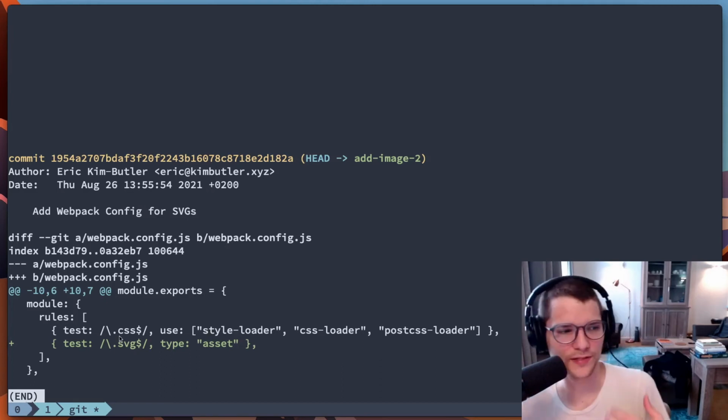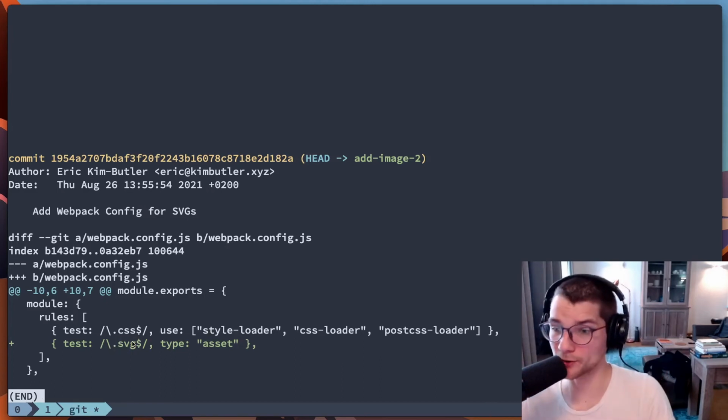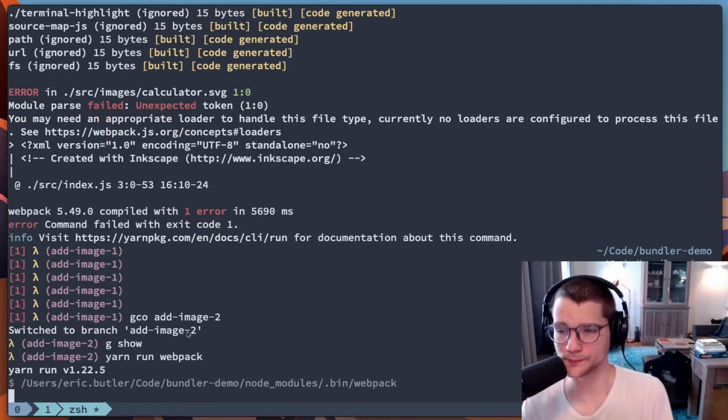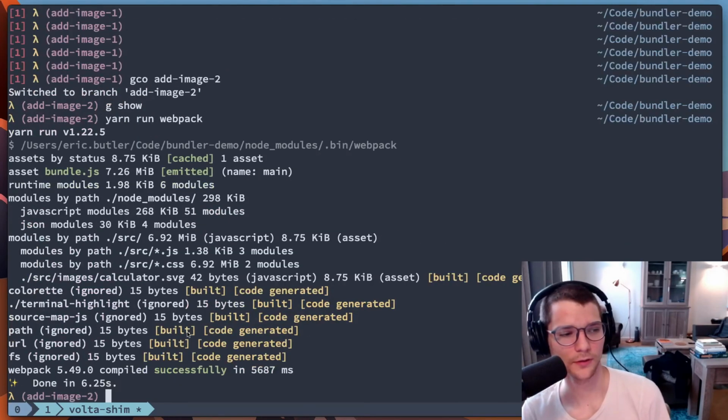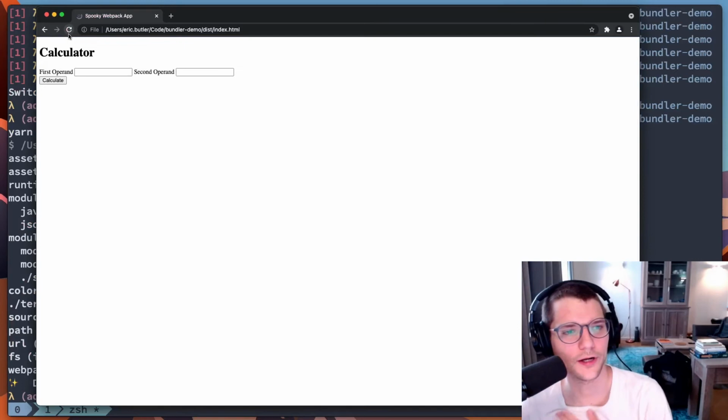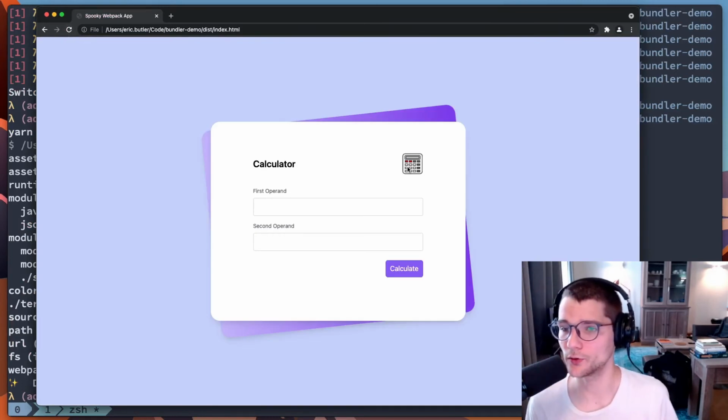And so now we've said, hey, if you encounter an SVG, don't run your JavaScript parser. It's not JavaScript. I just want you to assume it's just some binary, essentially. Okay, so let's see what happens again when we run this thing. And I expect this to work. Okay, it says it's compiled successfully, and I think if I go ahead and refresh this, we will see a nice, beautiful calculator SVG image.